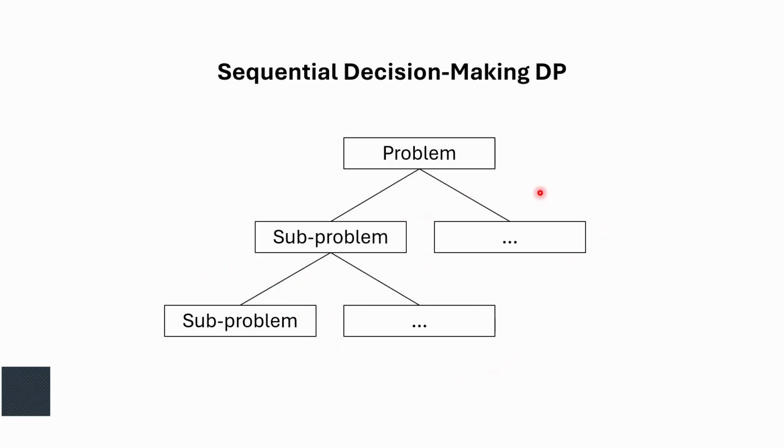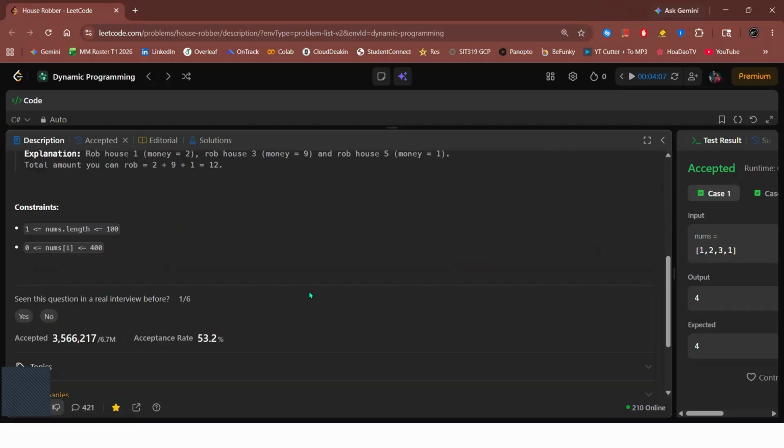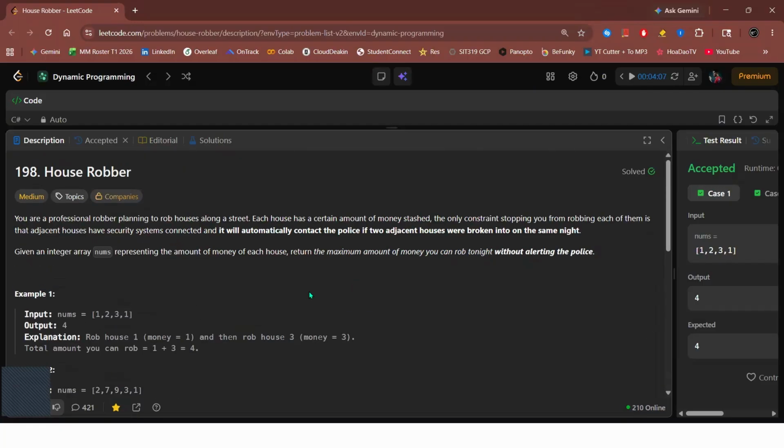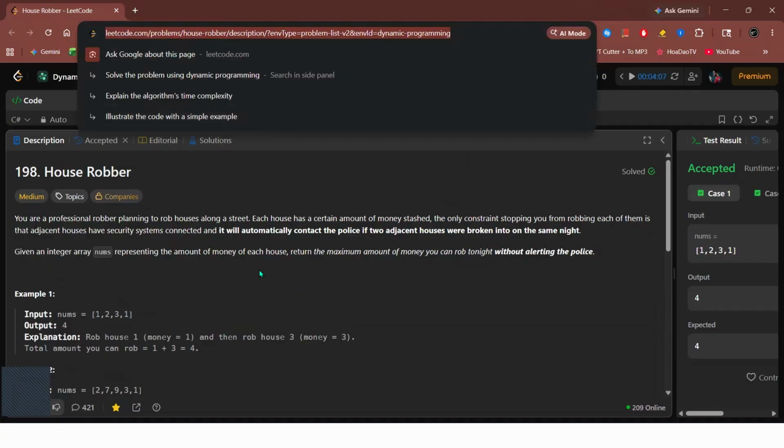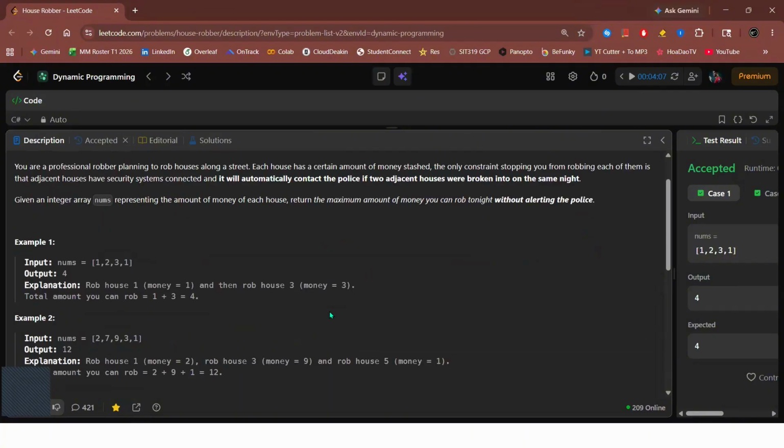And so one of the examples of this type of dynamic programming is the house robber. This is the house robber problem, which is also a LeetCode problem, where you can go to LeetCode and search house robber. Essentially, this problem is about, I mean, you can pause the video to read the problem description, but I'm just going to go through this fast.